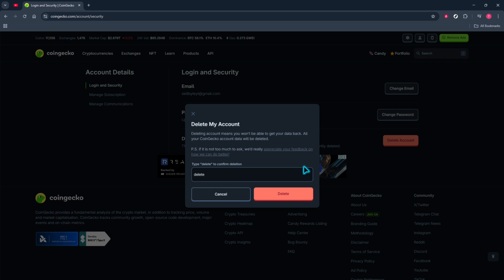If your goal was to reduce notifications or alerts rather than remove the account entirely, remember for the future that those settings can be adjusted in your profile without deleting the account.